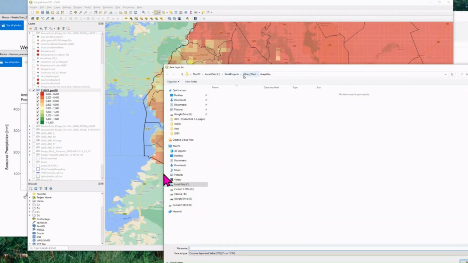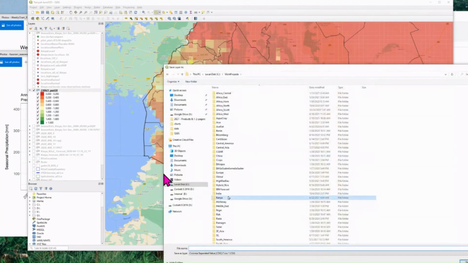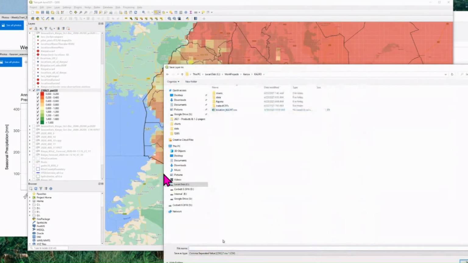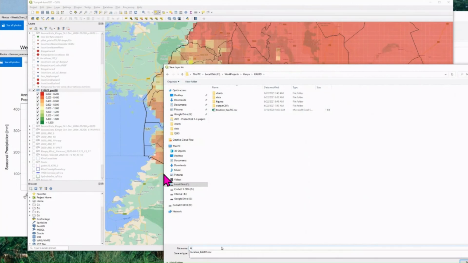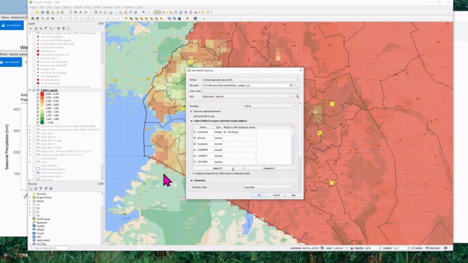So I'm going to go to Work Projects, then Kenya, then Calro, and I'll just call this location set Lokes Sample 1. Okay, and so what I'm doing is I need to turn all that off. I don't want all that. I just want latitude, longitude, and I say OK.